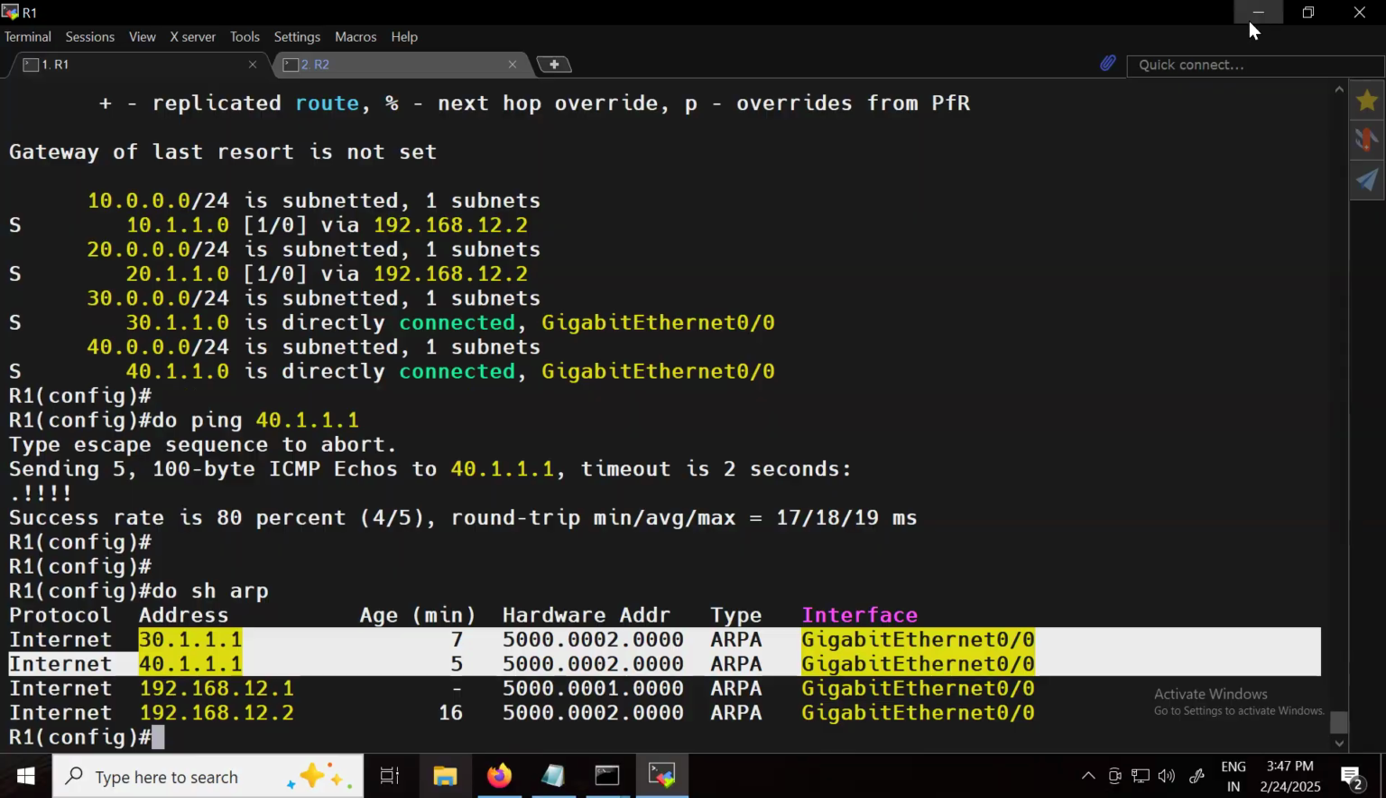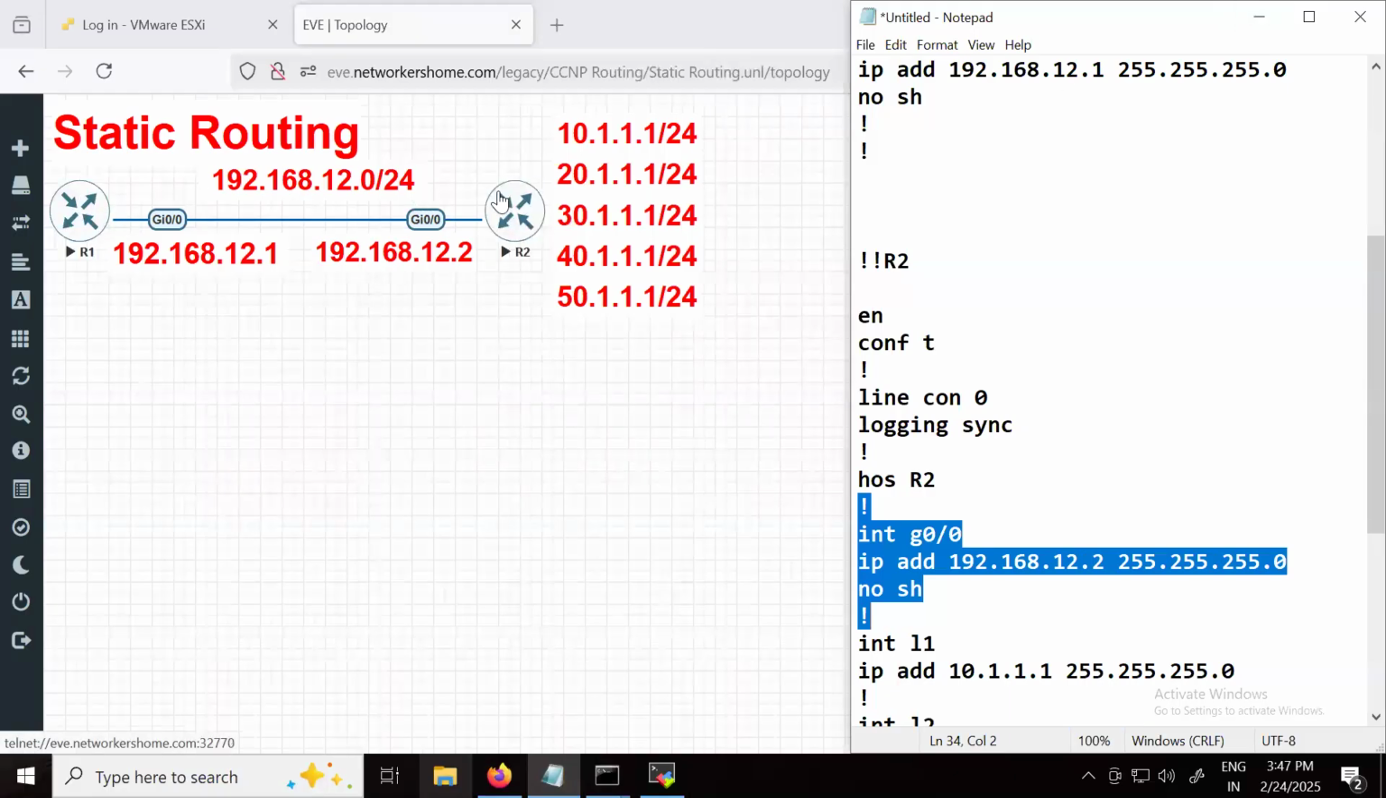That means when R1 is sending an ARP on this side, this interface is giving the MAC address. R2 is giving the MAC address of this interface.